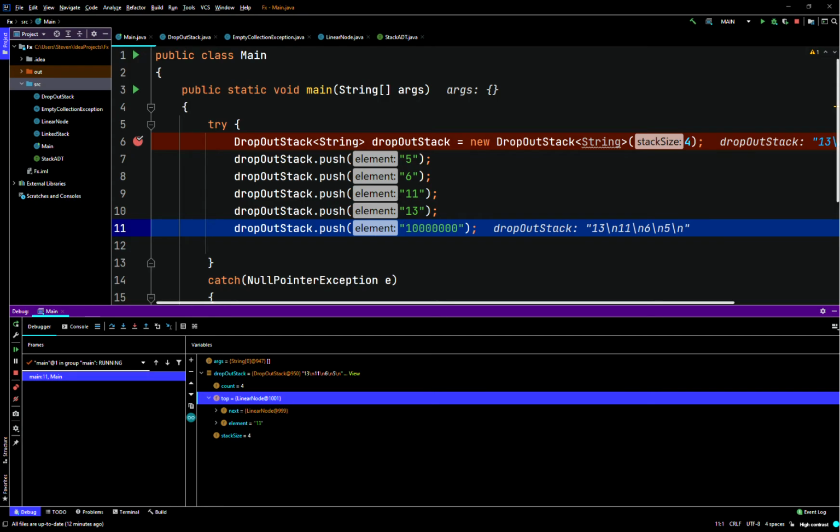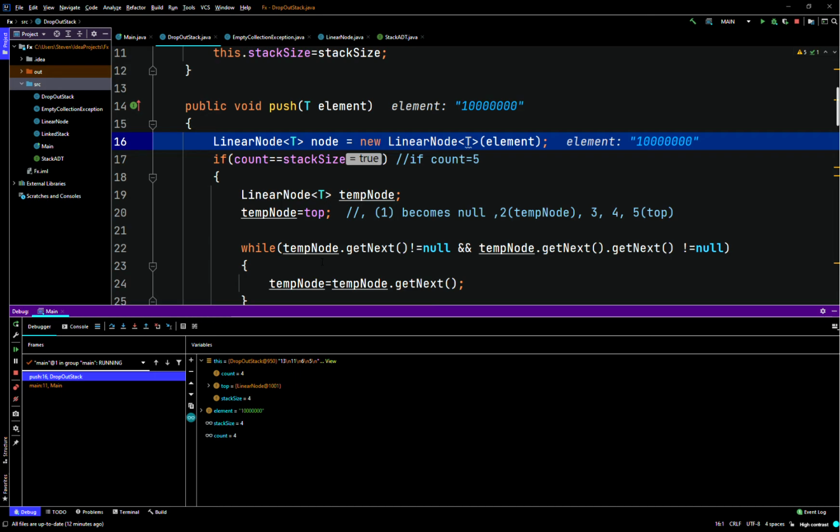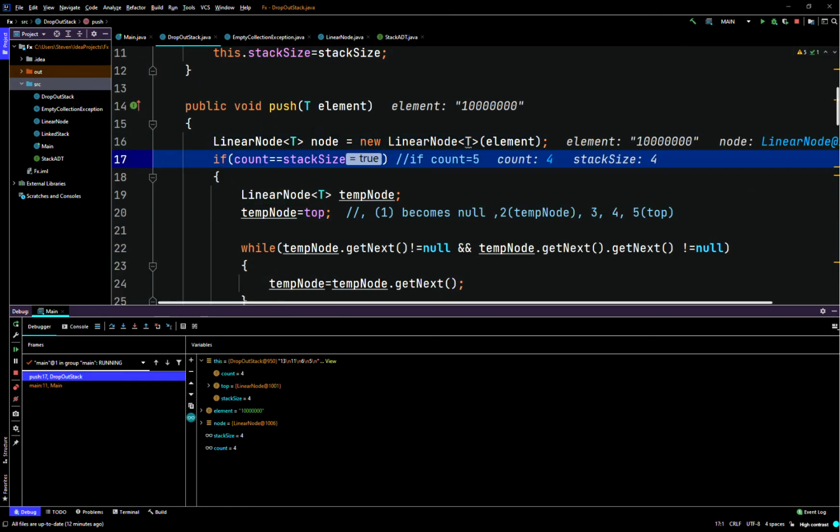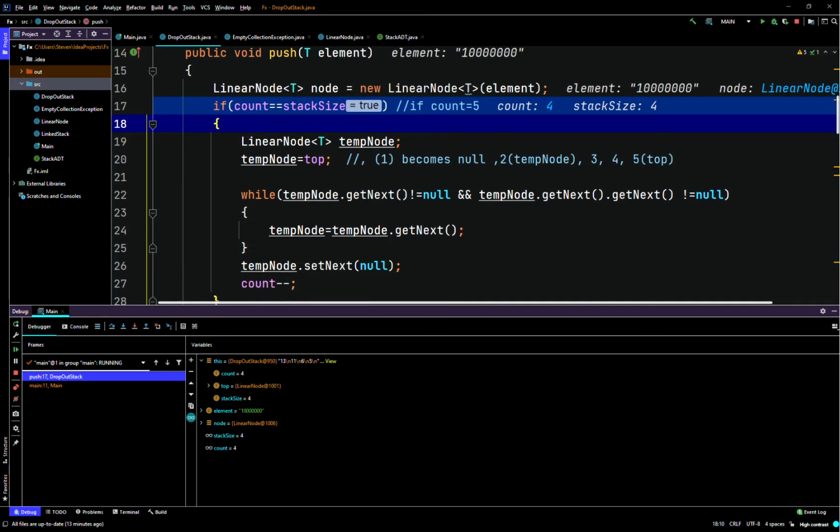So now we're going to push the string 10 million onto the stack. So here we're going to create a linear node of generic type T. We've already done that, so we'll just run through it. Then we'll say, okay, we're at this condition now. If count, which is 4, is equal to stack size, which is also 4, that's true. Then instead of skipping it like the last times, this is the first time in this stack that it's going to be true, because the size now equals the count.